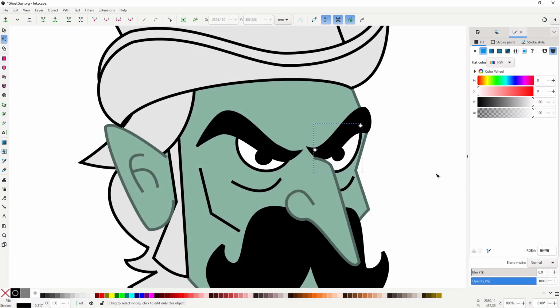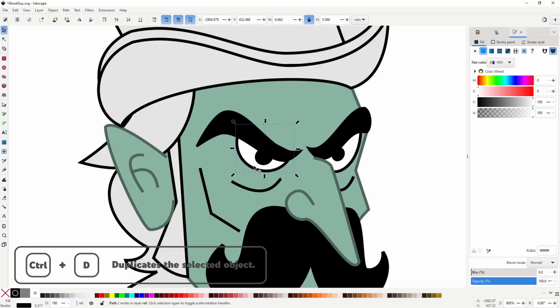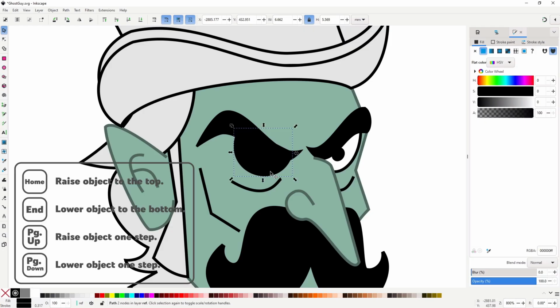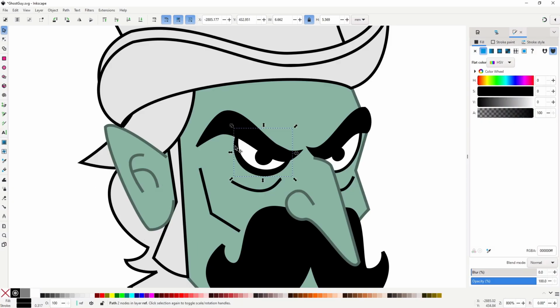I want to continue with the face, but before that, I want to make the eyes a bit more evil looking. To do that, duplicate the eye shape and give it a full black color. Move it a bit down and then set it behind the eye, but above the face shape. Scale it horizontally to make it look like this. If you need, adjust it with the node tool.